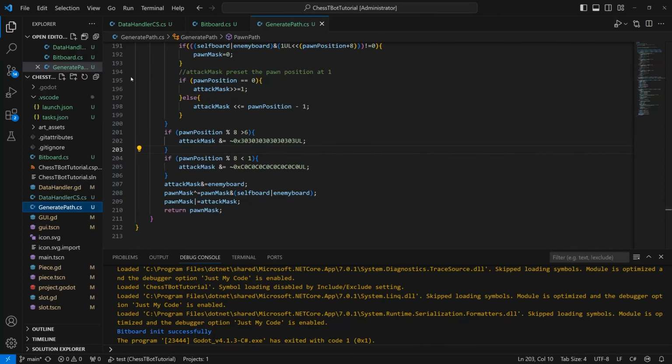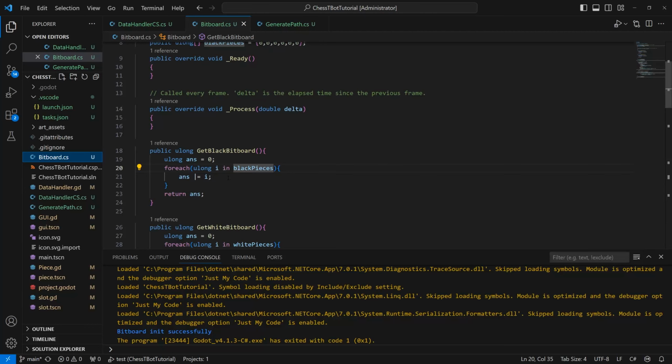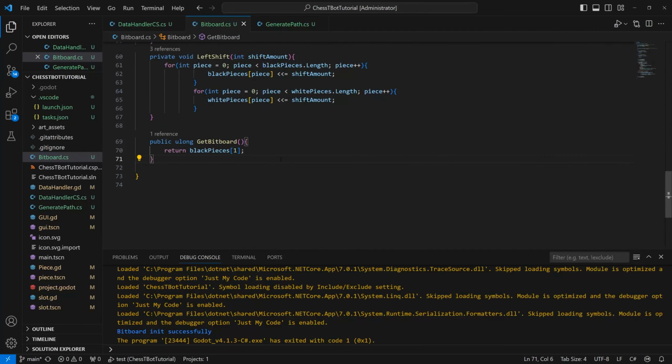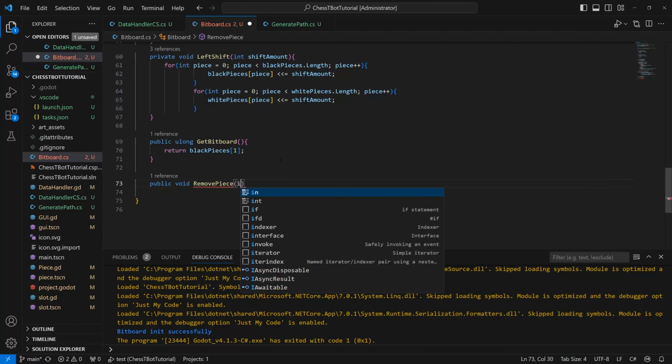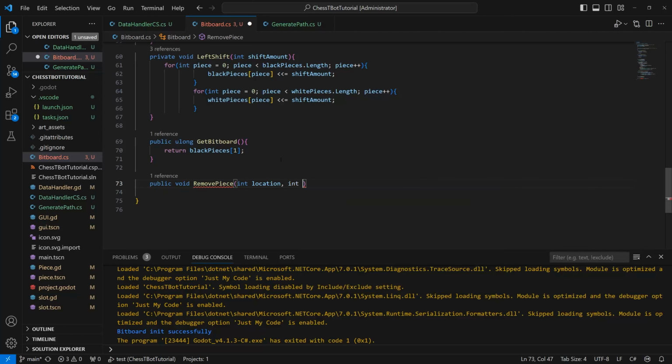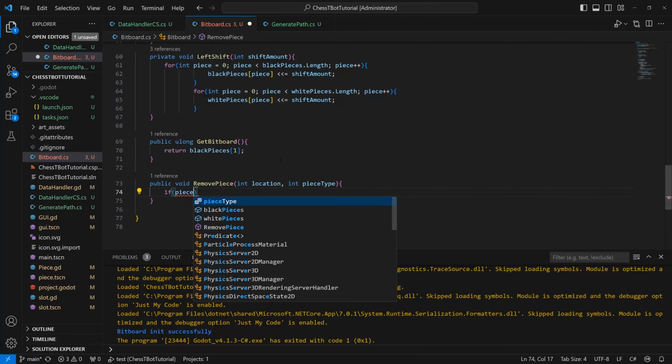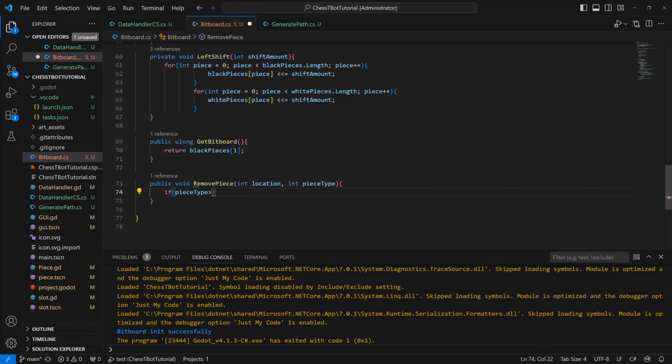Okay, to properly update the bitboard, let's add a few functions inside the bitboard class. To basically move something, you just need a remove function and an add function. This should give us the effect of moving pieces. So let's take in the location, and let's take in the piece type to know what we're removing. Then we just do a quick check. If piece type is greater than 5, same deal, like if it's black or white, so currently it would be black pieces, right? Black pieces.